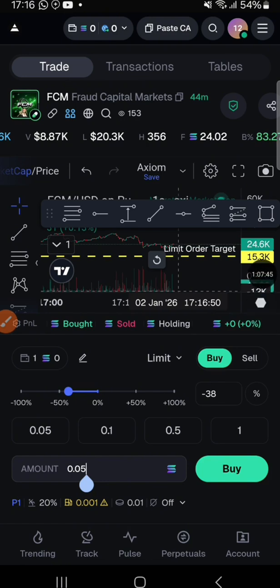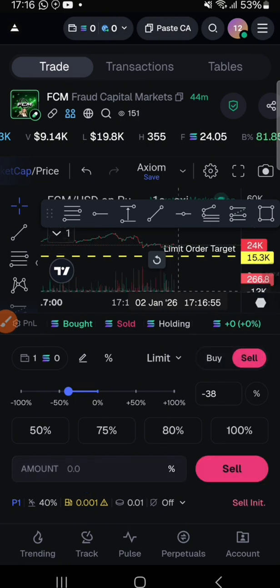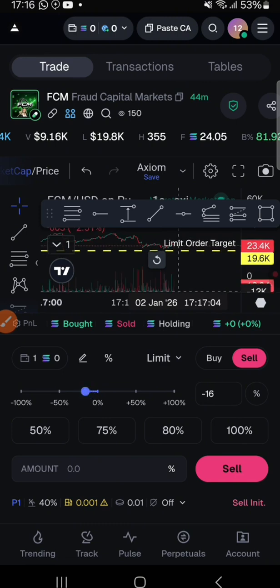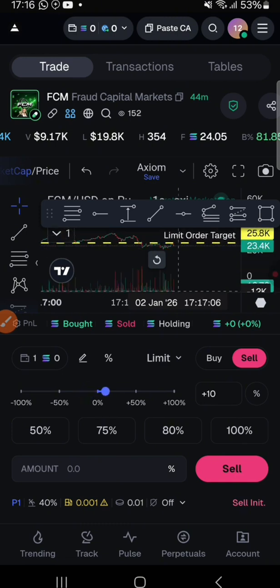If you click on sell, let's say you already bought and you want to sell limit. You definitely cannot sell at a loss, except you want to use it to set a stop loss. So let's say you want to set a manual stop loss for a sell.